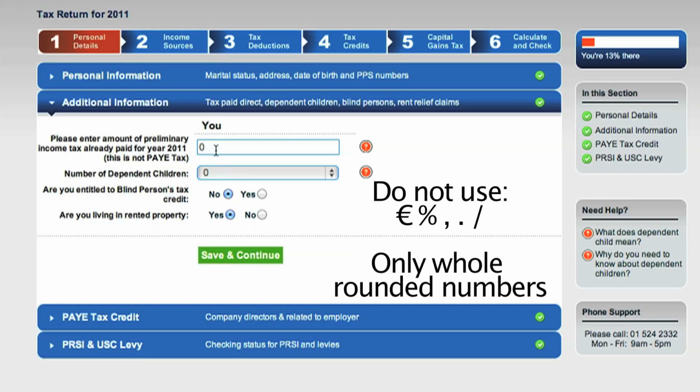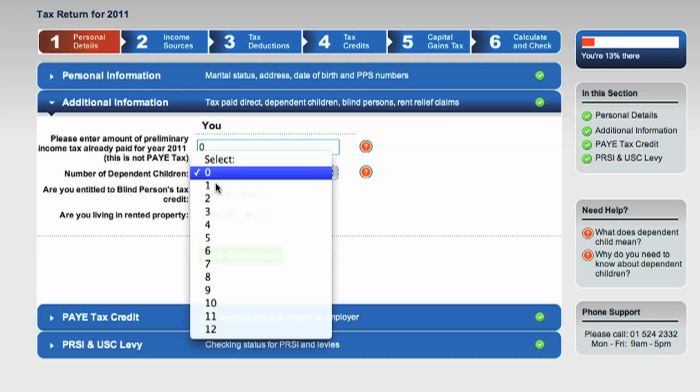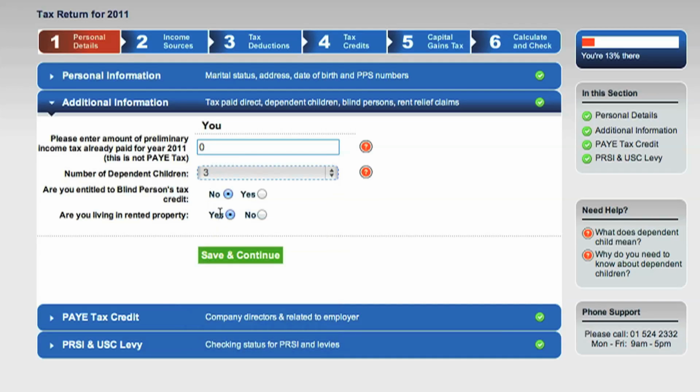Only enter whole numbers, never use decimal points or fractions, always round figures up or down to the nearest whole number, and never use the euro symbol. You will also see extra information on these points in our Help button and in the Need Help section.